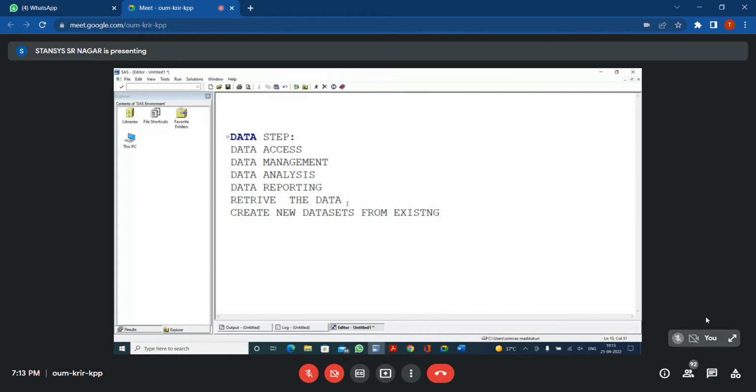In the same way, you have already seen that when we have a data set, by writing some assignment statements, we can create new variables and we can assign values into those variables. So to create new variables and to assign values in them, we use the data step. These are some of the important reasons why we write the data step.